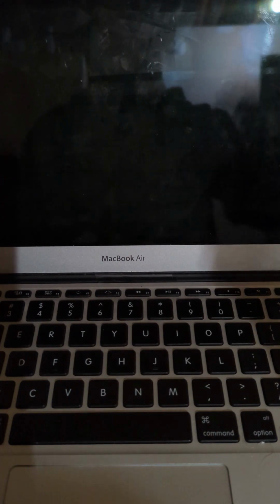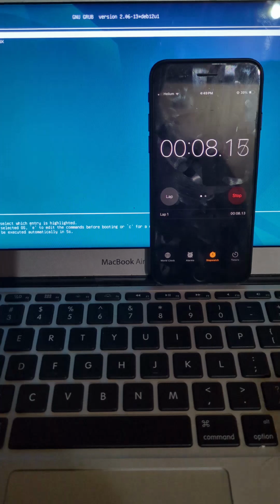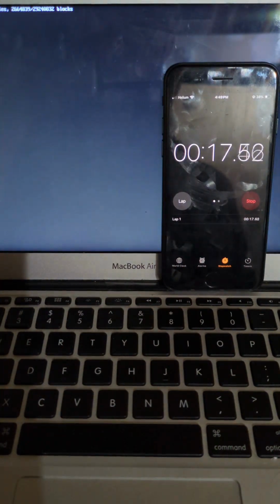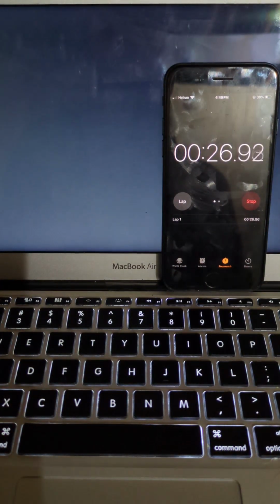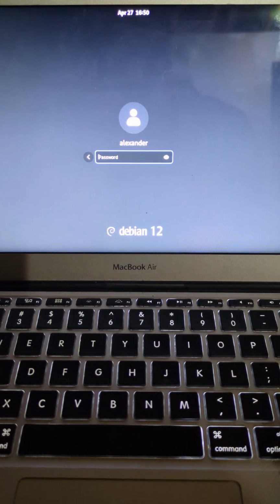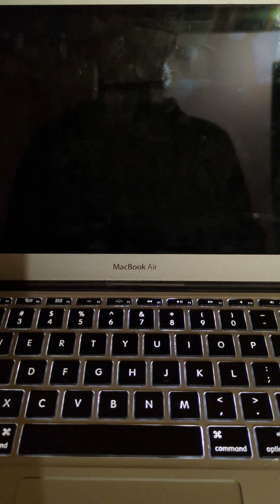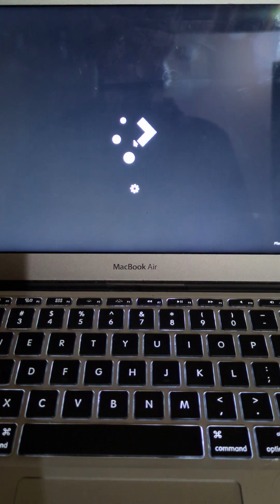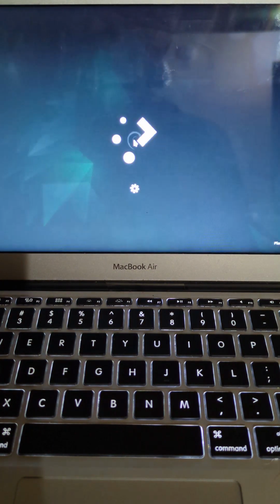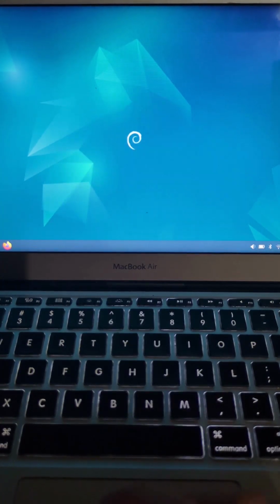Did you know that Debian is killer on older Macs? Just to show you how killer it is, we're gonna start a speed test at how fast this can boot up. 31 seconds. That is crazy. I'm gonna show you just how fast it is to log in. Look at this. Look at how killer it is.